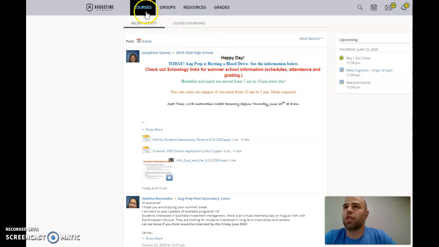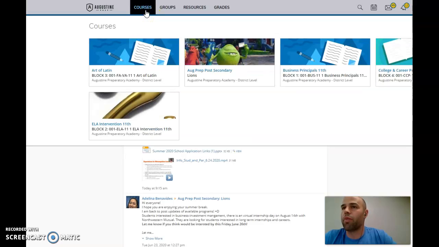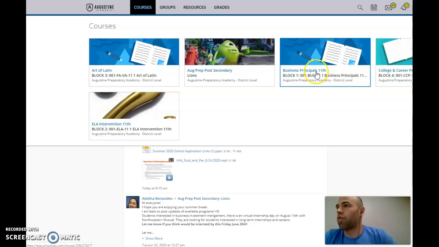When you log on to Schoology, you will click courses at the top, and from there you will see all of your courses. The courses will list what block they are. Block 1 is the first class that you need to be in. That starts right at 8.